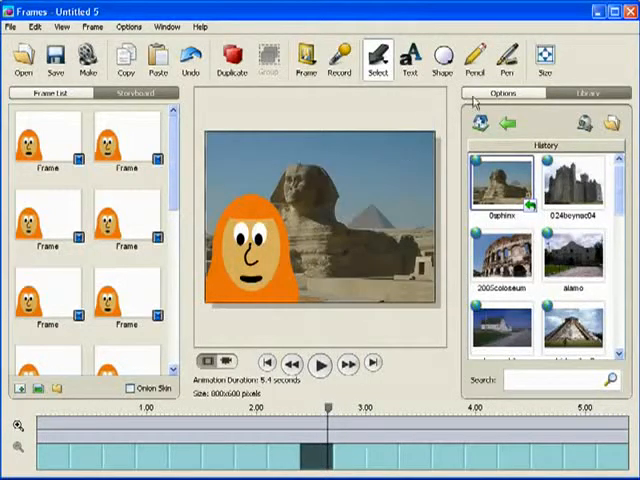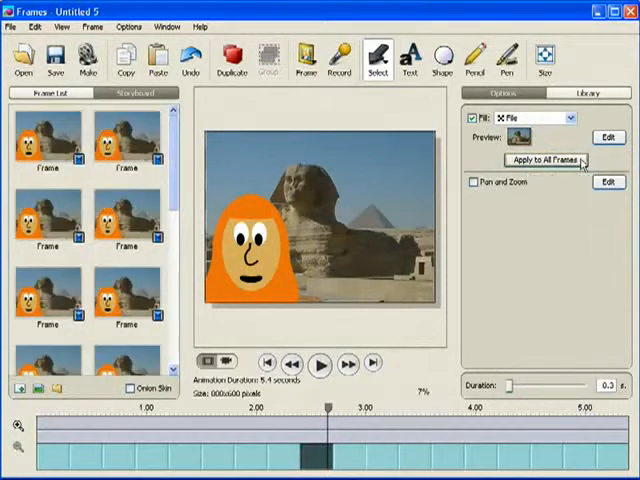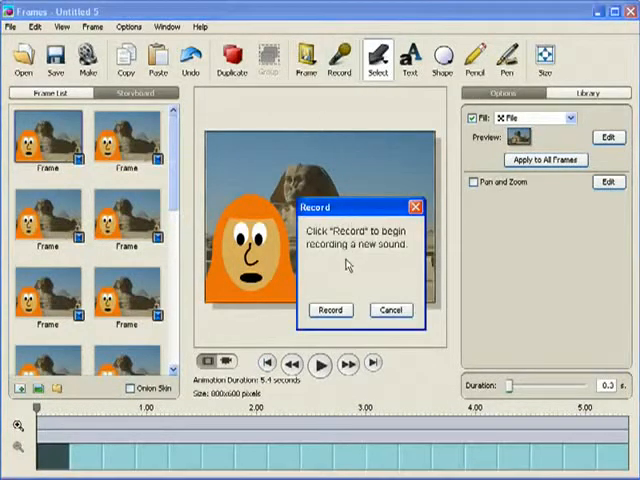To add this image as the background on all of the frames in the animation, go to the Options tab and click Apply to all frames. To record narration, plug in your microphone and click the frame where you want to begin. Click the Record button on the toolbar and speak clearly into the microphone.